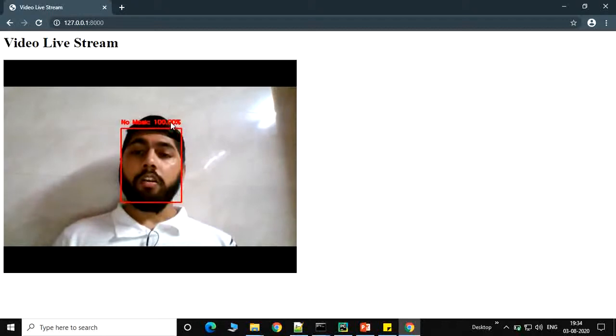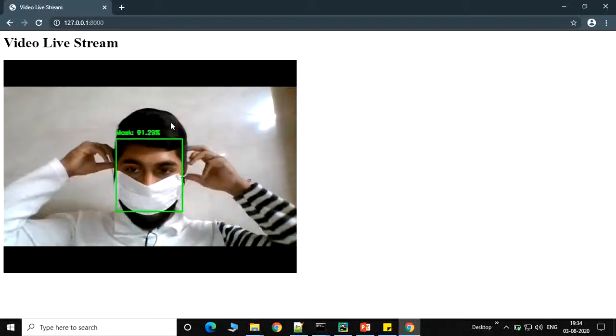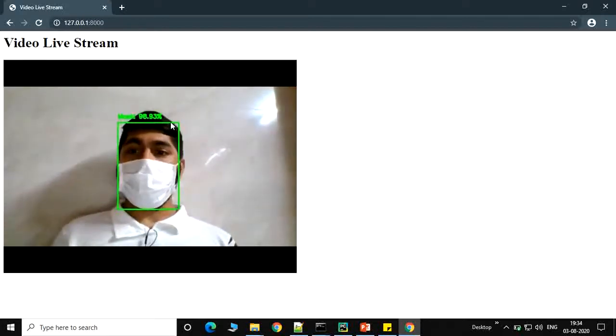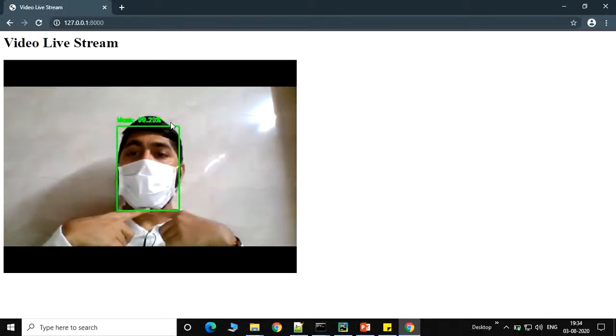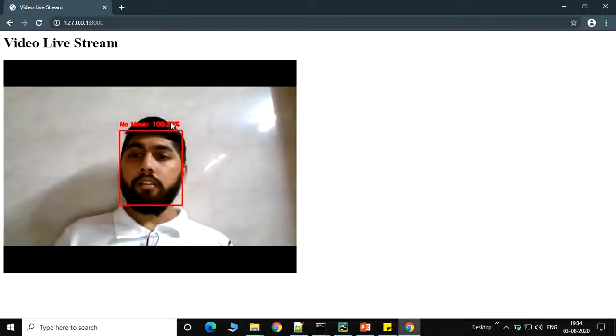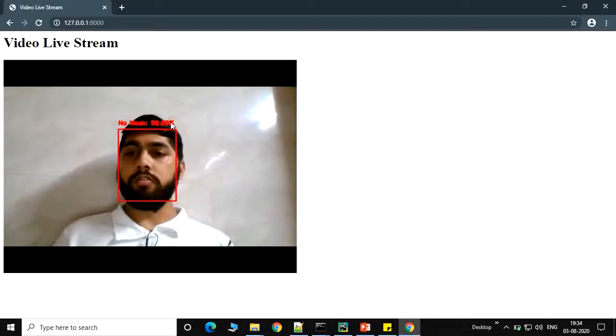Suppose we are wearing the mask. Now here we are wearing the mask, and the mask is detected with 99%. If you move left, or move right, the mask will still be detected. This is the way we can detect the face and check the mask lines in the face. Whenever we remove the mask, it says no mask.